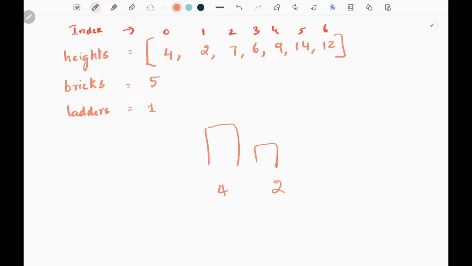So we need to start from the 0th index. We are at the 0th index building, which has a height of 4, and we have the next building which has a height of 2. So we need to move from building 0 to building 1, right? For that I don't need any bricks or ladder, so we can just directly go to the next building.